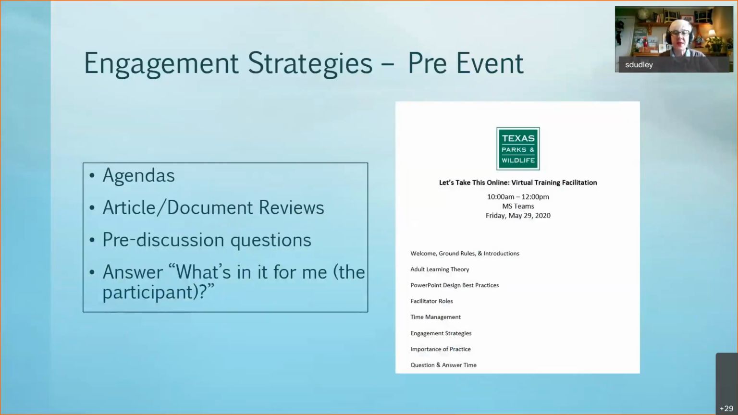Other important aspects are these engagement strategies. So we talked about sending stuff out in advance. It's nice for folks to get some information ahead of time, maybe an agenda, if that's helpful, or an article to read, or document reviews, or some pre-discussion questions, things that would help them answer that what's-in-it-for-me question.